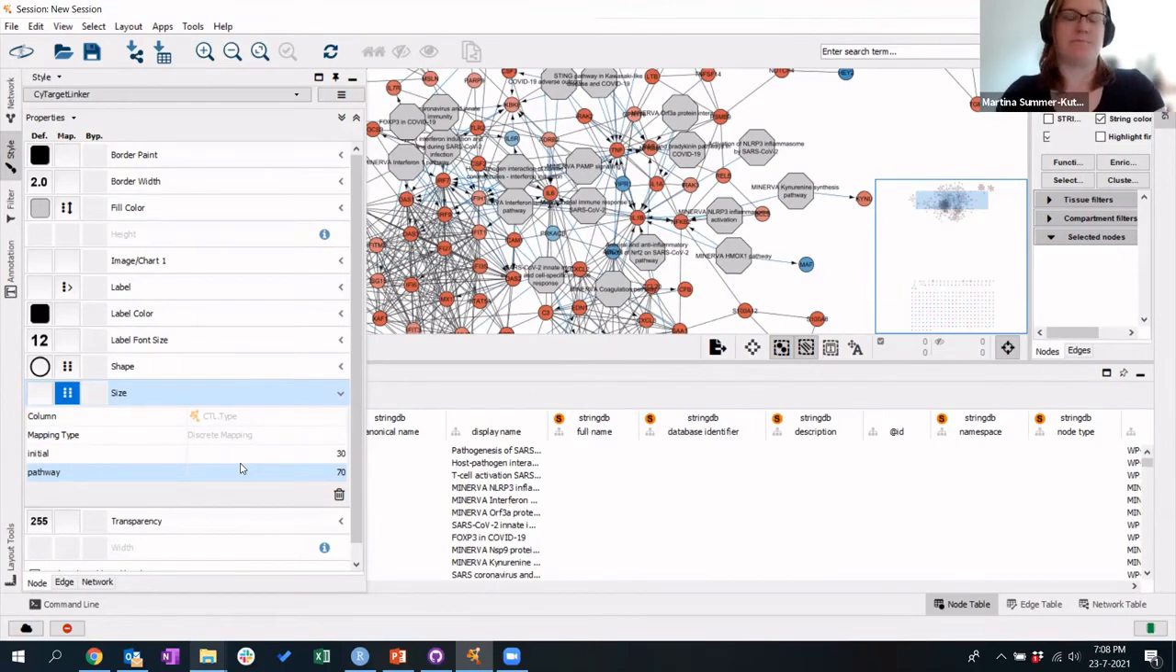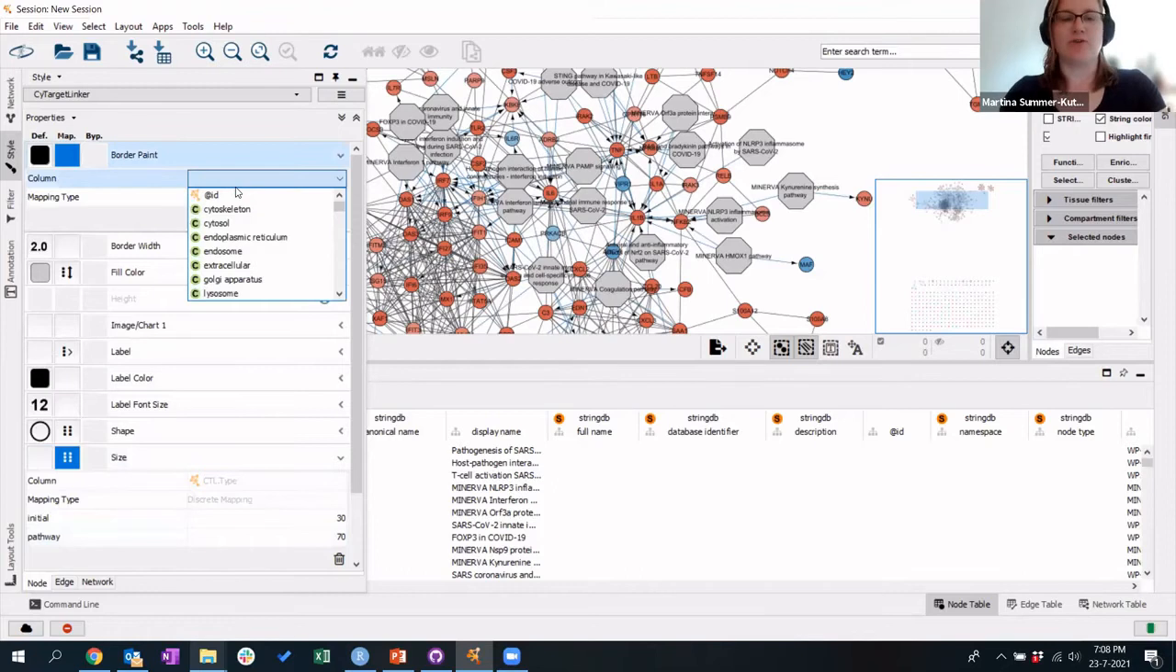But there's a lot of options that you could do. We could also show the border paint. For example, we could show the p-value for the border paint or anything like this.